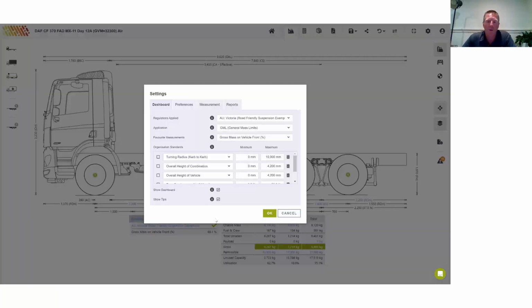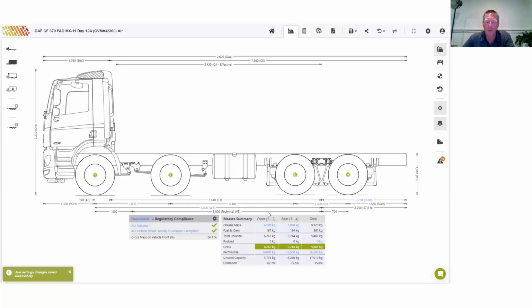If you're near a border or the vehicle is going to transit, let's say Melbourne through New South Wales and then go up to Queensland, you can select the particular states, and what it will do is it will build the vehicle at the lowest common denominator to be legal in all the states that it will transit.